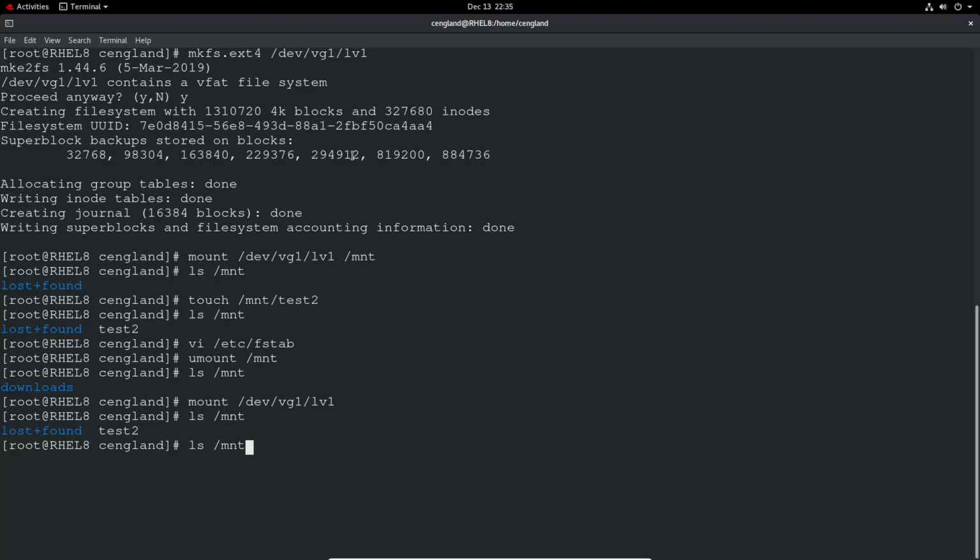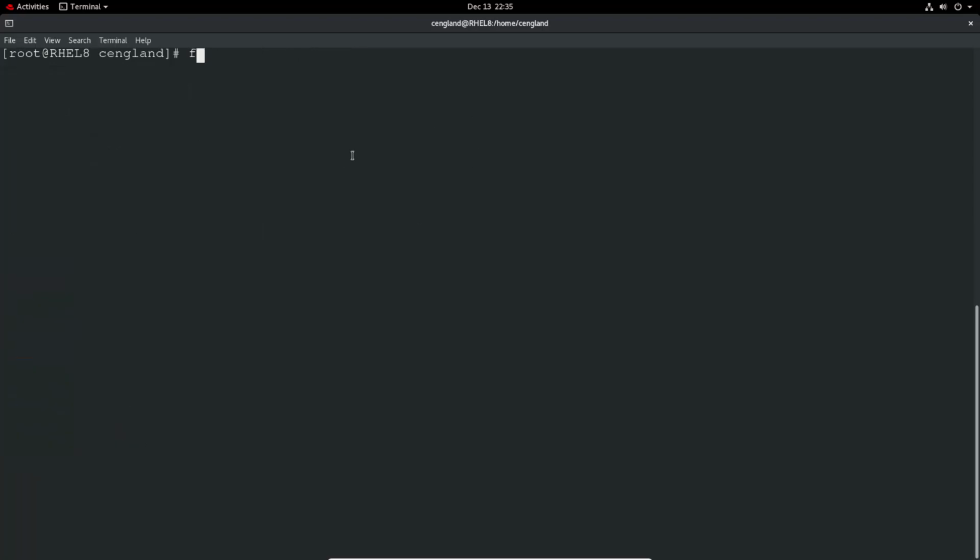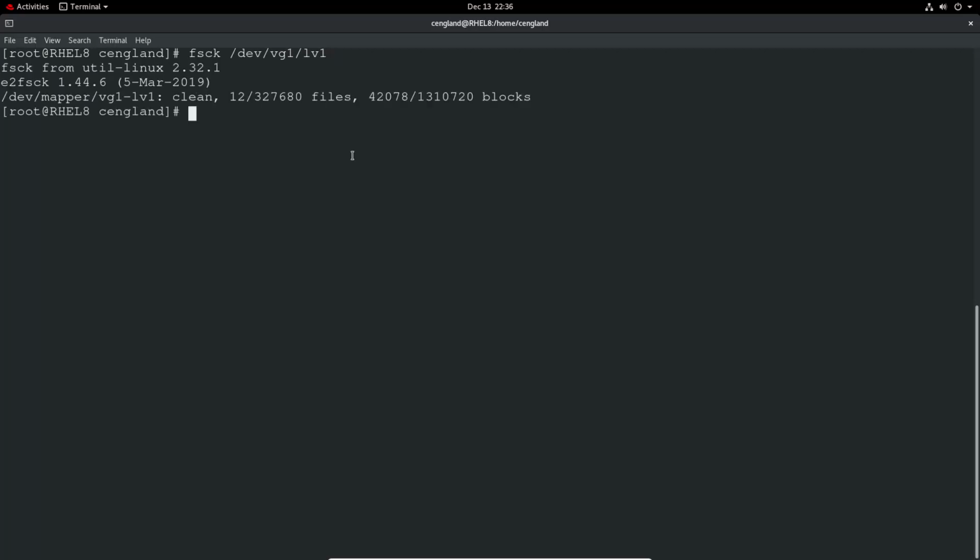So if we do an unmount again, so we can do the standard consistency check. So let's do a clear so it's a bit cleaner. So we do fsck. In this case, we don't need to specify the file system. And then /dev/vg1/lv1. And it's done a file system check. Cool, simple as.